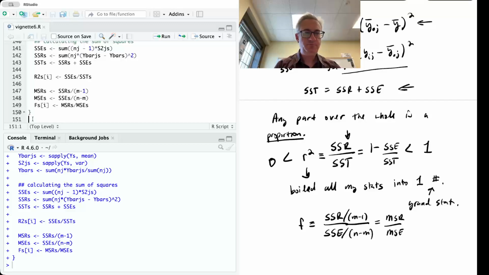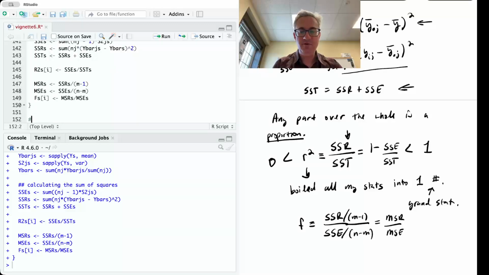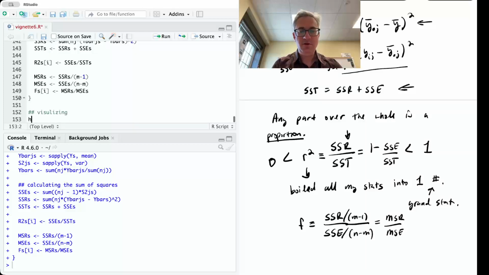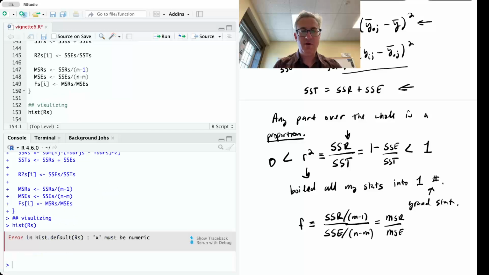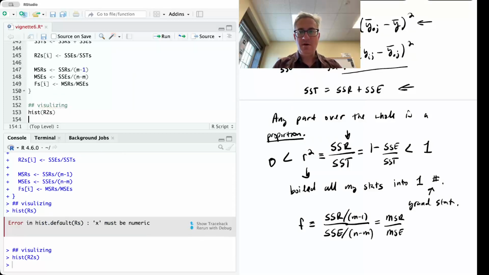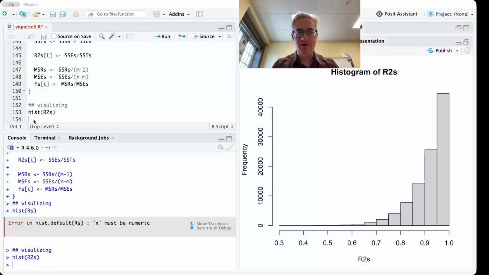Okay, so now let's do a visual. The usual histogram of the statistics. Let's start with R squareds. Okay, and you can't see that until I do this, and now I think you can see it. So there's my histogram of R squared values, or I can do a histogram of F's.